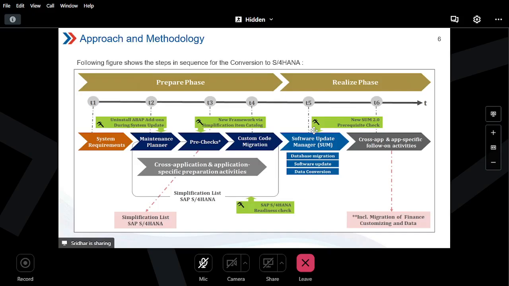And when it comes to the pre-checks, CVI is one of your pre-checks. And when it comes to finance, they have reports to check the inconsistencies in the system. Basically, when it goes to S4HANA, there you have the universal ledger concept for this.